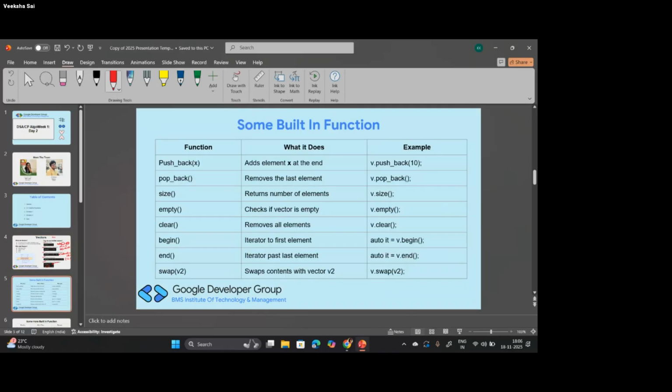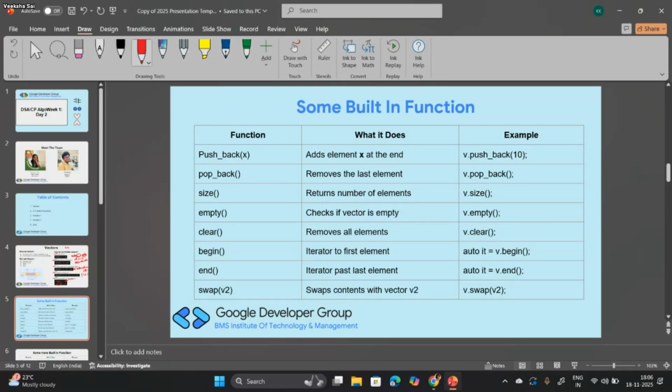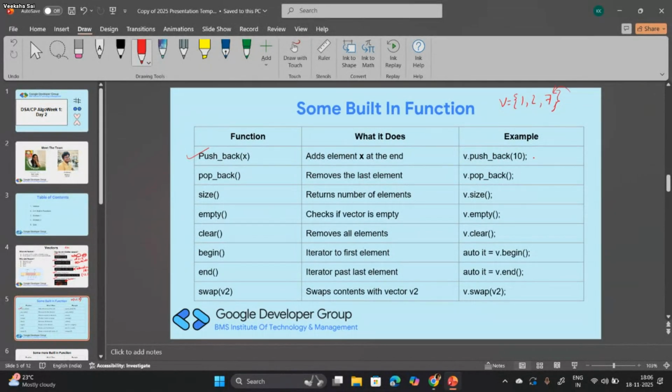Okay. So let's discuss some built-in functions. The first function is push_back of x. For example, if I have a vector already with the elements 1, 2, and 7, that is v equal to 1, 2, 7, and I do v dot push_back of x, it pushes to the back side. Your final vector will become 1, 2, 7, 10.